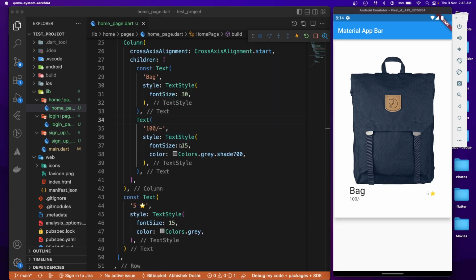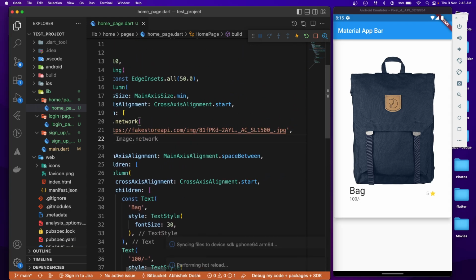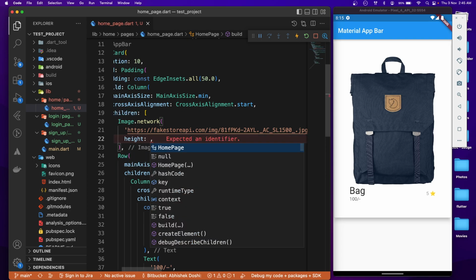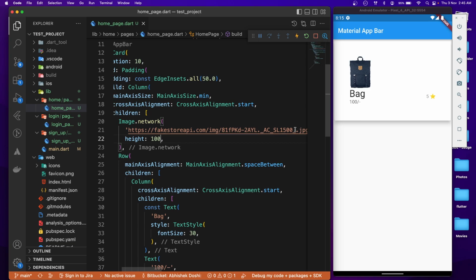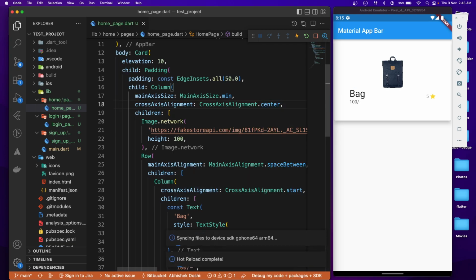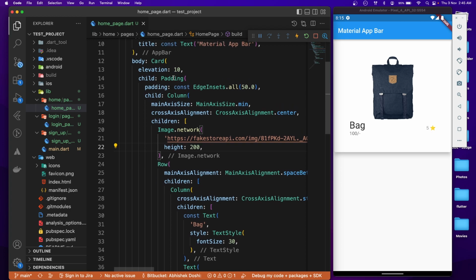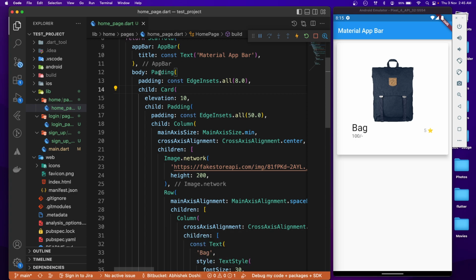Now this is just one product. Let's also give height and width to our image. We can give height and width to our image by providing the height parameter, and you can see the height can be given. Let's give it 200. Yep, I think this looks good. Okay, so this is basically only one card of our UI.